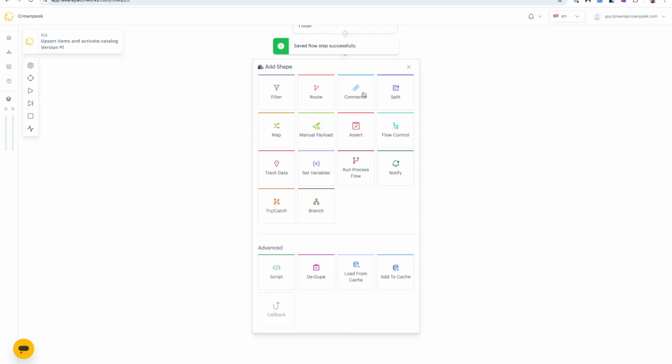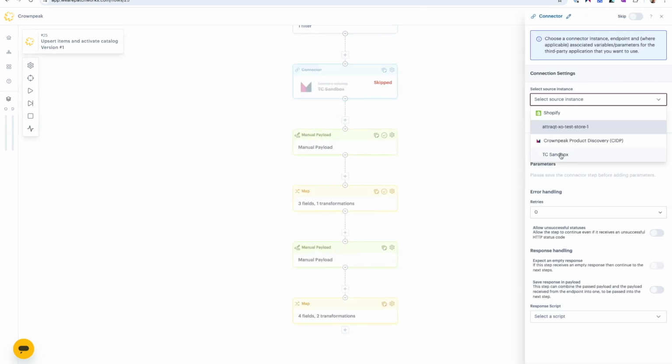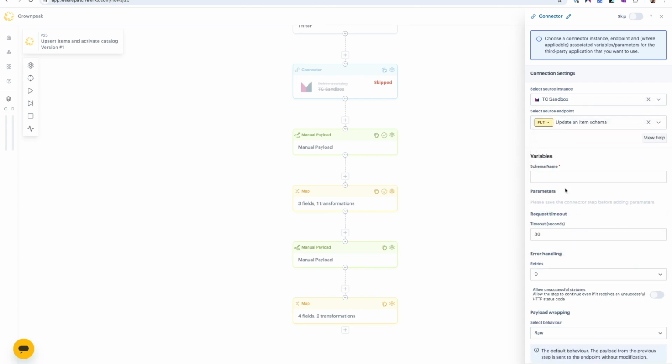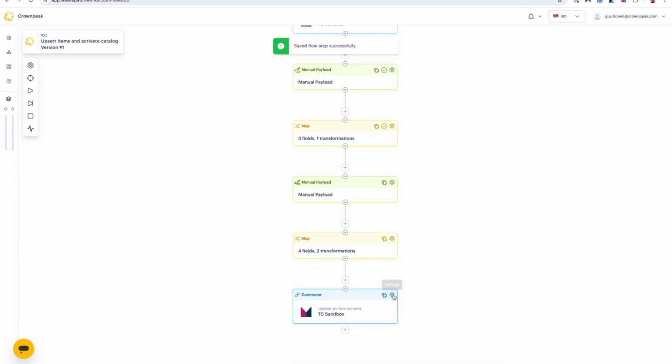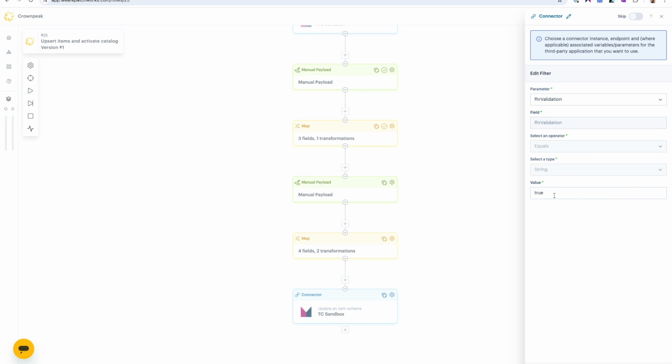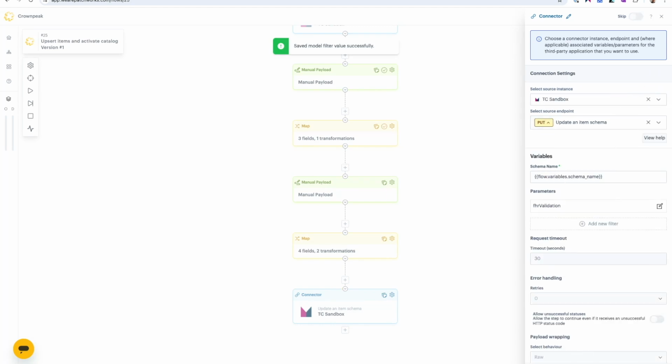And then the last thing we can do is add a new connector shape, pick our TC sandbox, find the update schema endpoint. And you can see we have to provide it the schema name as a variable. So we'll use our flow variable for schema name, and then we'll click save. And if we take a quick look at the shape now, you can see we've got a parameter that's also been added that we can change. In this case, it's Fredhopper validation. It's currently set to true, so I could change this to false if I needed, but I'm going to keep it as true for now.